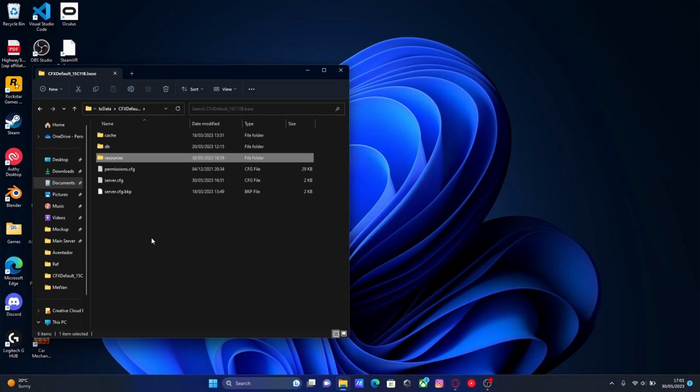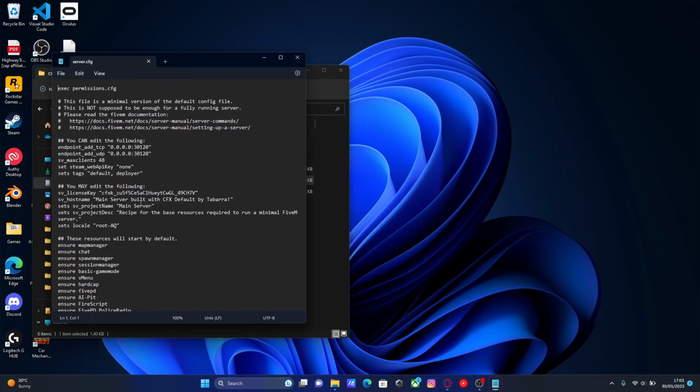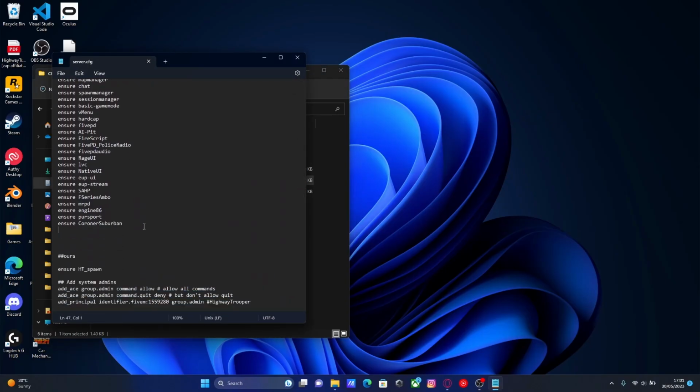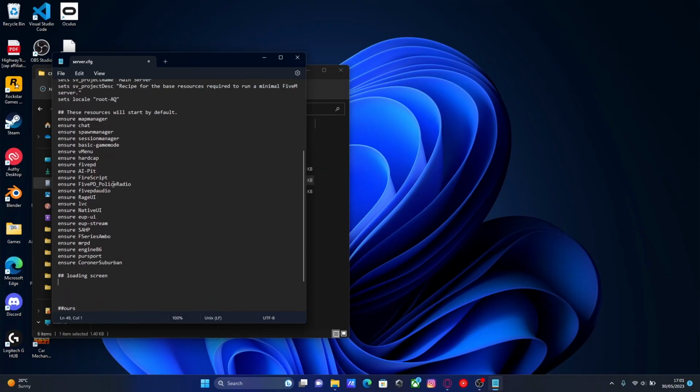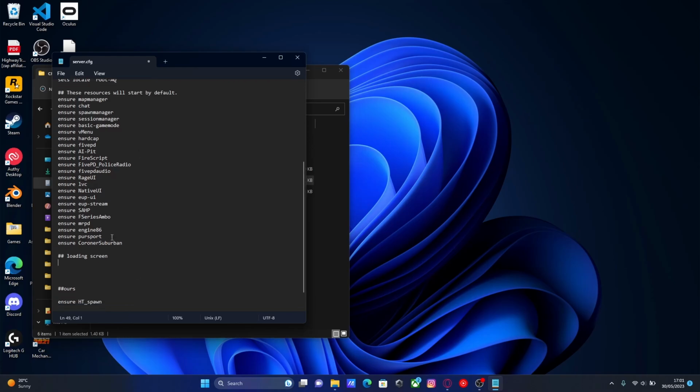Go back to your CFX default folder, open up your server.cfg, go down to the last entry point for your resources, press enter, start a new line, double hashtags, and then loading screen. That is going to be the subname for our resources. So we know that anything below here is going to be to do with our loading screen. There is only going to be one, but it's good practice. So ensure, and then Control V in the name of our resource. Making sure it is the exact same name. Even capital letters will stop it from working. So make sure it is the exact same.